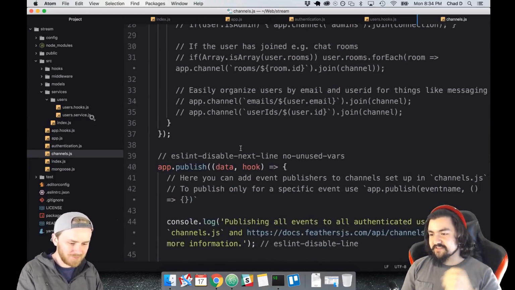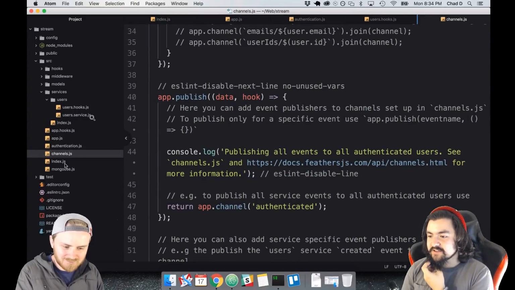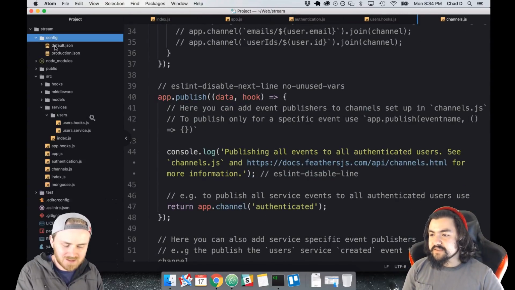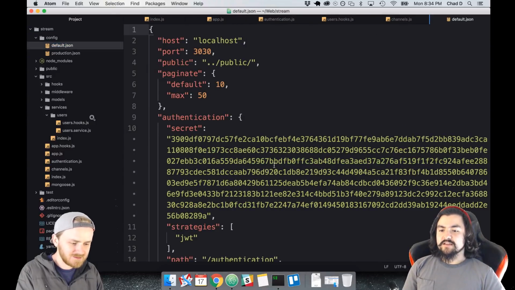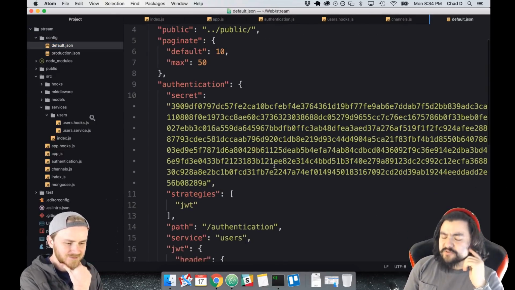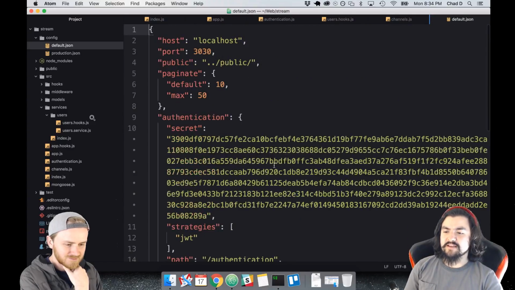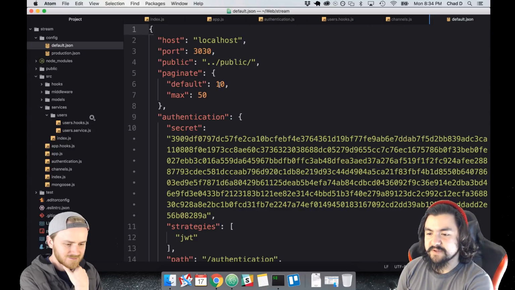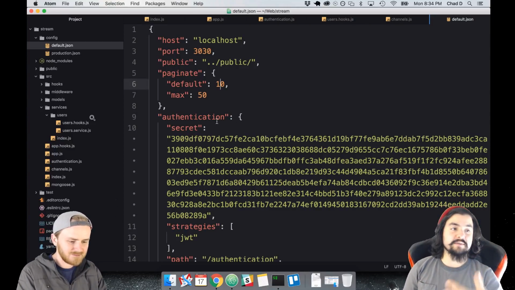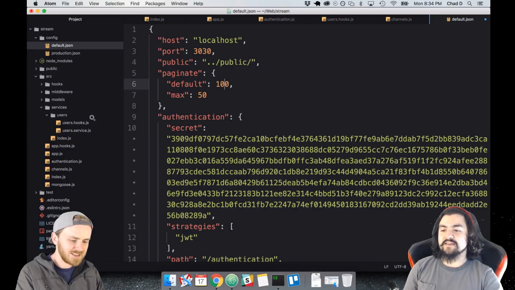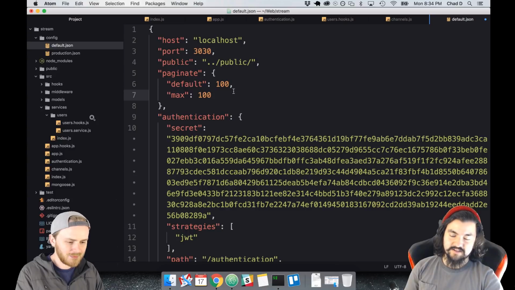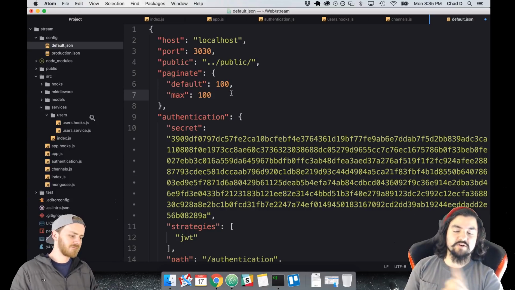Let's look at the config. So if you go to that top config folder, yeah, and then look at default. So this is all the configuration. The cool thing about Feathers is it has pagination by default. If you scroll up to the top, one thing I like to do is make this a little bit bigger. I always forget that it's paginating, and by default you only get back 10 records. That's not that much. Yeah, cool. Let's make it 100, and then max is 100, I guess. So by default, if there are ever more rows than 100 in that collection, you'll have to request the second page.